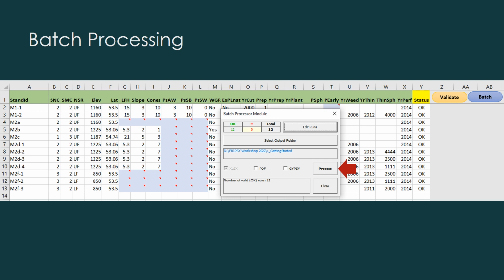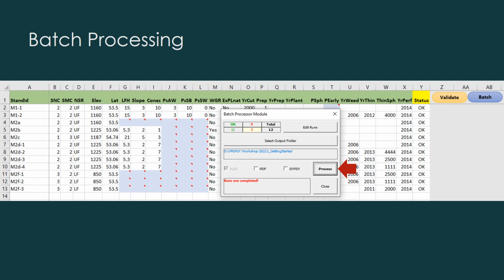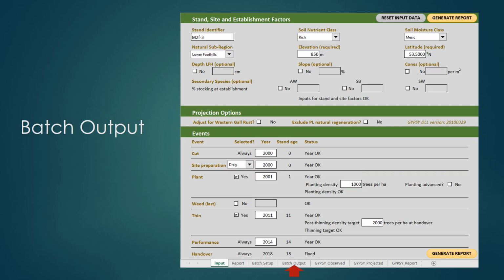Once you have selected your options, click the Process button, the runs will be made, and you will get a message when they are successfully completed. You can view the batch output by clicking the Batch Output tab shown here. It will also be available to you in the output file that you specified during setup.